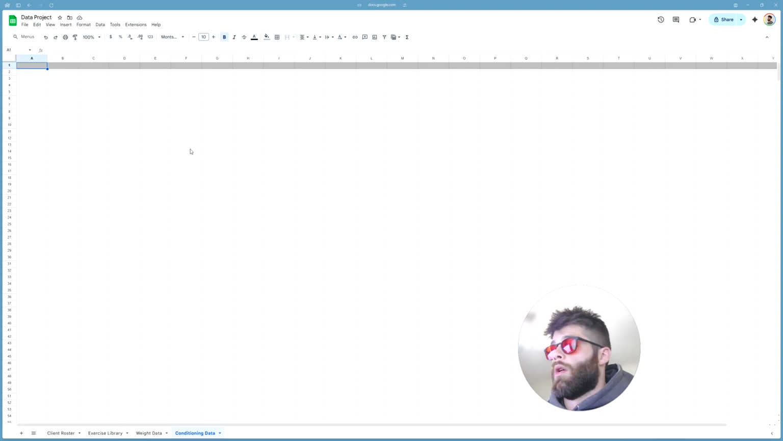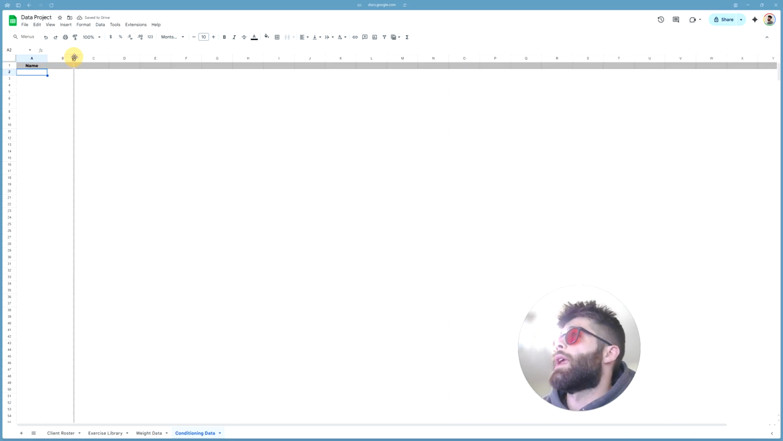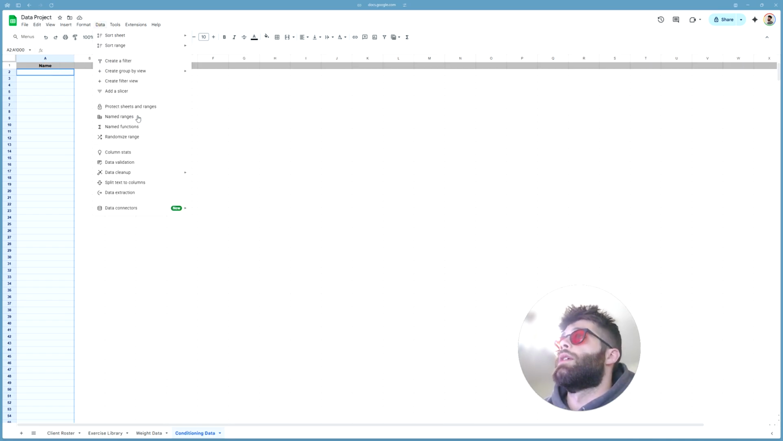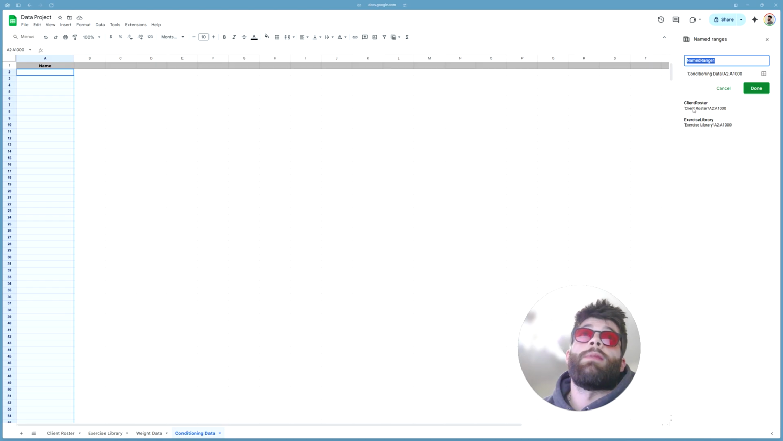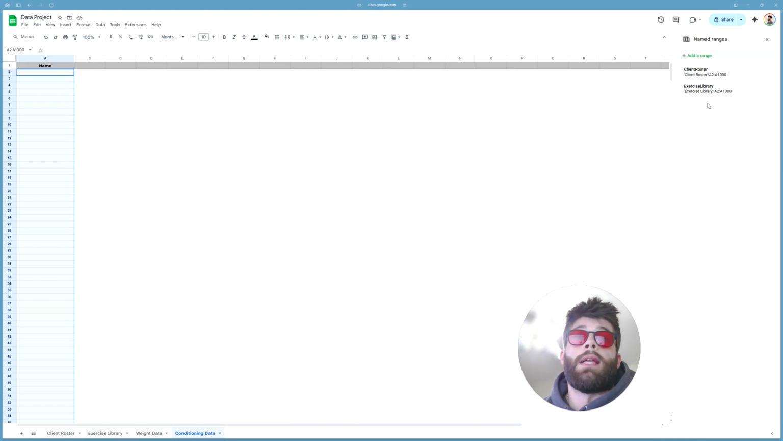So what we're doing is a similar thing to the weight data. We're going to have the name. In this category, we're selecting the whole thing, control clicking on name, data. We're going to check our name ranges just to make sure that we know the appropriate name that we're going to be using in order to input the client roster in here.